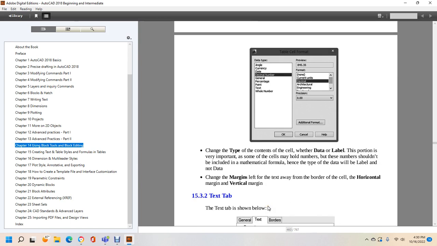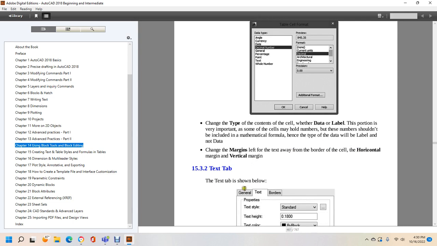Change the type of the contents of the cell to data or label. This portion is very important. Some of the cells may hold numbers, but the numbers shouldn't be included in a mathematical formula. Hence, the type of the data will be labeled and not data. Change the margins to set the text away from the border of the cell, with the horizontal margin and vertical margin.